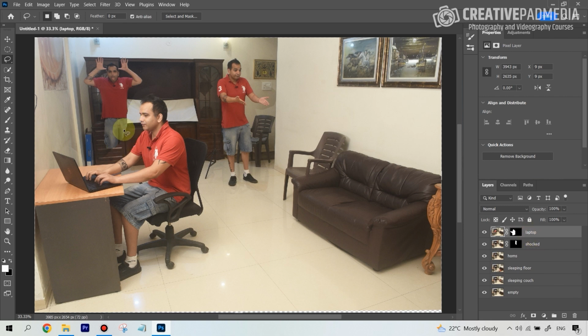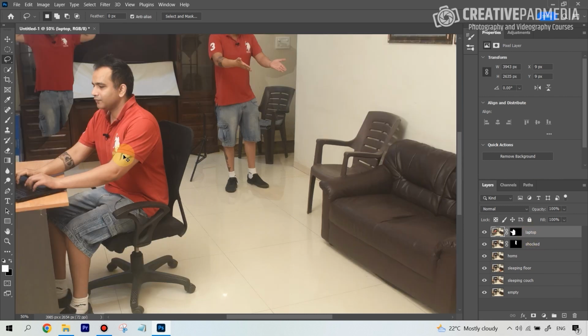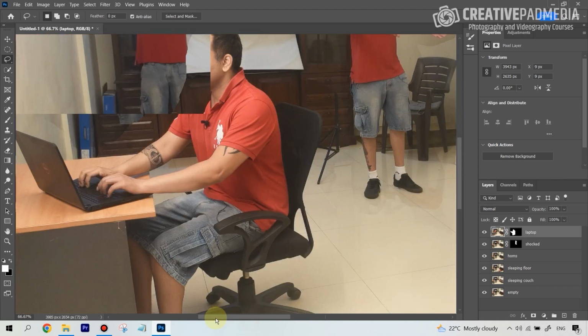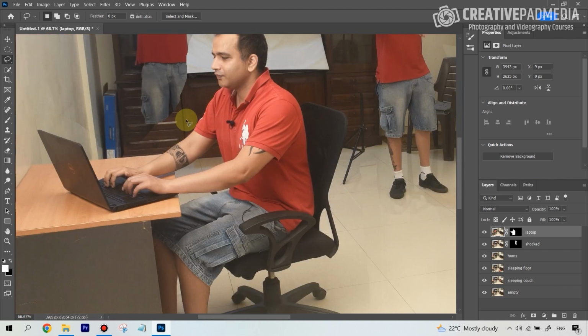So this laptop layer is on top. Even this part here, if I just zoom in, even this part here is a part of the selection for the laptop layer. That's why this layer is being hidden underneath that. So later on, once we refine this selection, this will come on top.